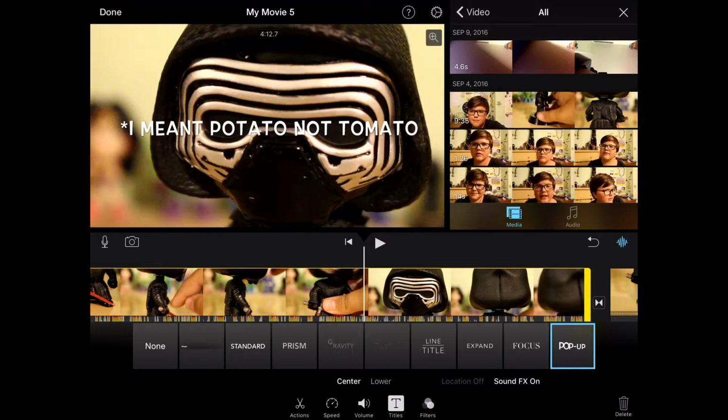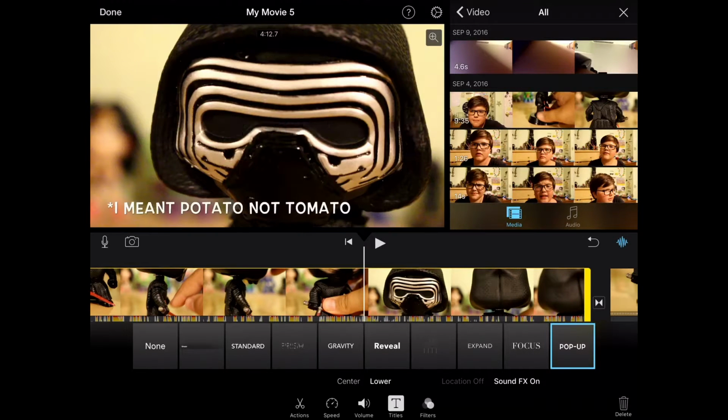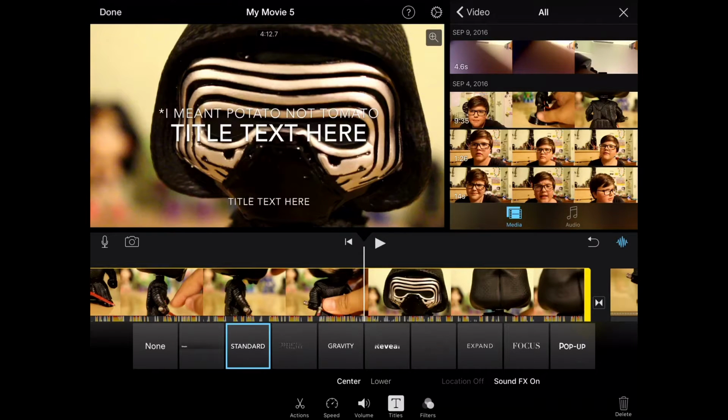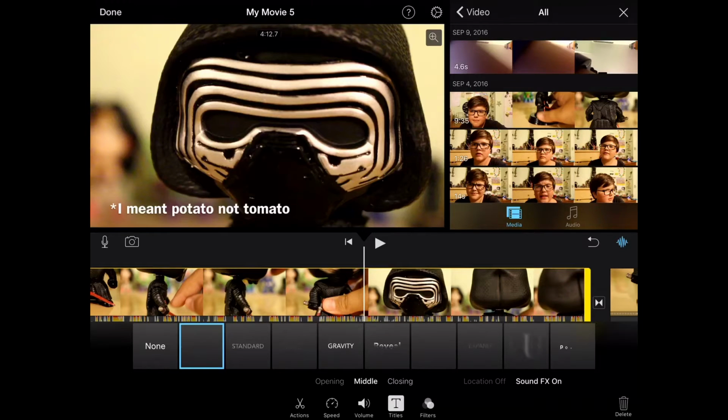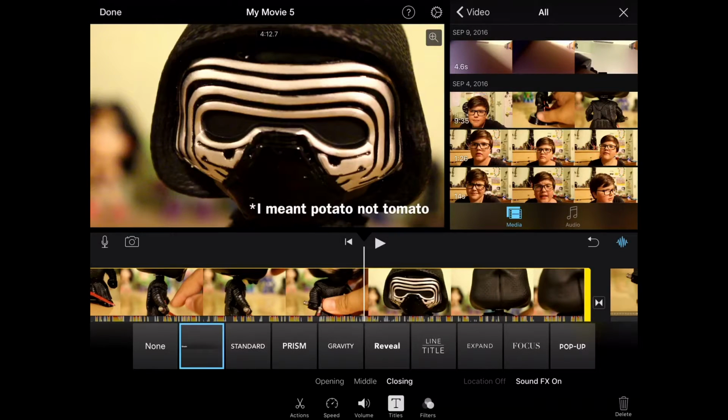I meant potato, not tomato. If you accidentally say, I don't know, some people might accidentally say tomato rather than potato. I don't know about everyone else on earth. There's also standard. This just puts it front and center. There's prism, and gravity, and all these other things. These are basically just different animations, and they're just all different ways of showing the same thing.